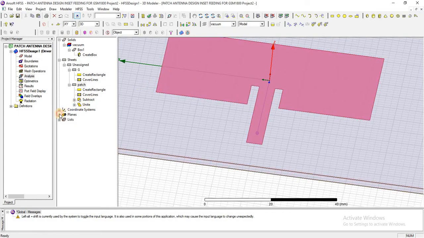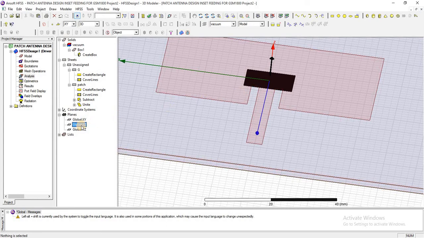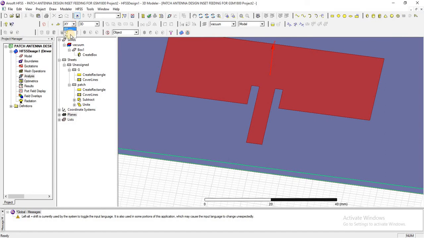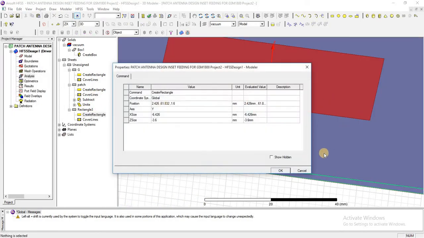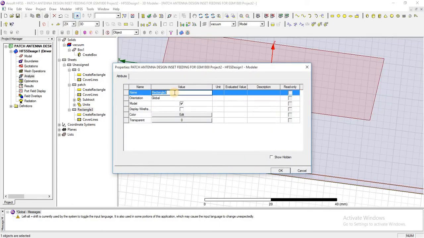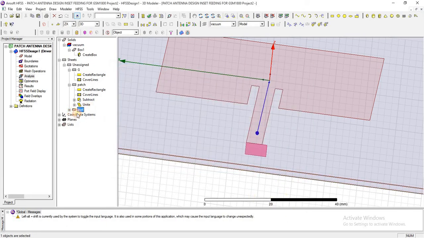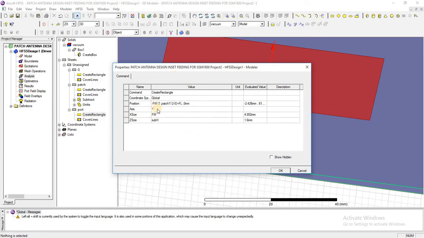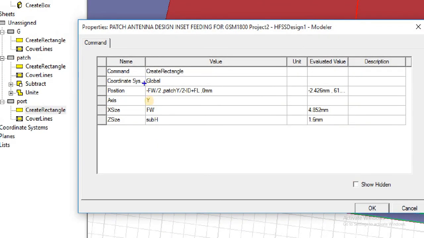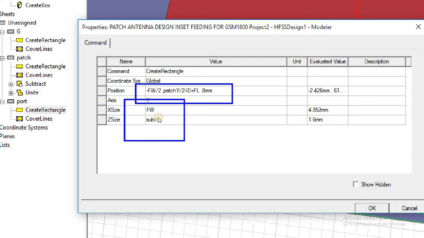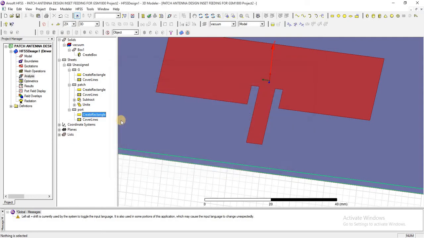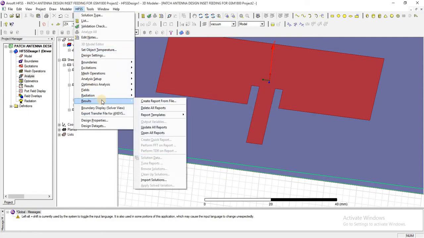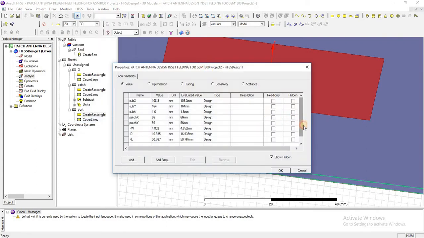Next is the design of the port, but currently we are working on the XY plane. XZ plane. This is the port dimension. Add the parameter for the origin of the port. Similarly for the x-axis and y-axis dimensions. Press OK. If you want to check the parameter values, you can see from here.